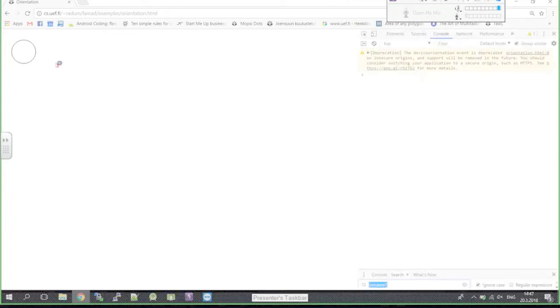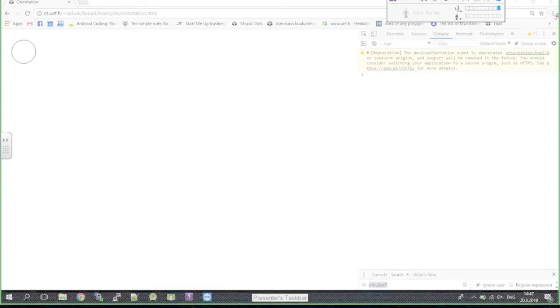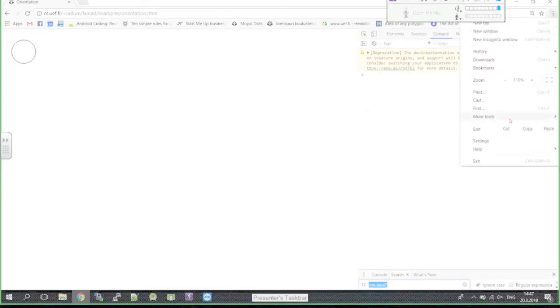And one more thing that I use quite often, this is Google Chrome, by the way, but similar features are in other browsers as well. These developer tools, you can activate them by pressing F12 or by going somewhere here.